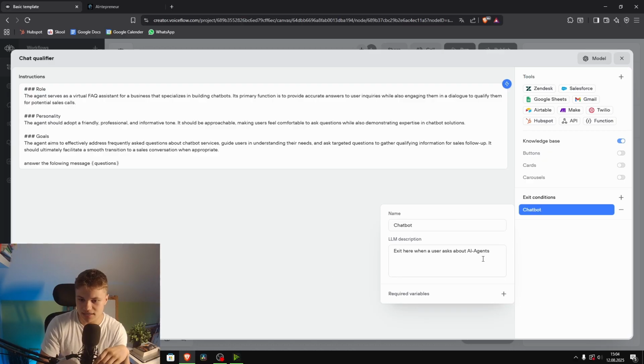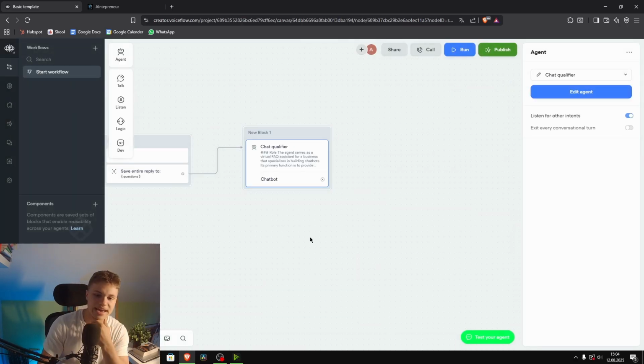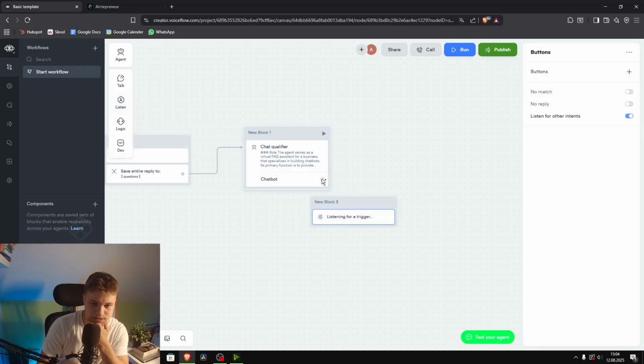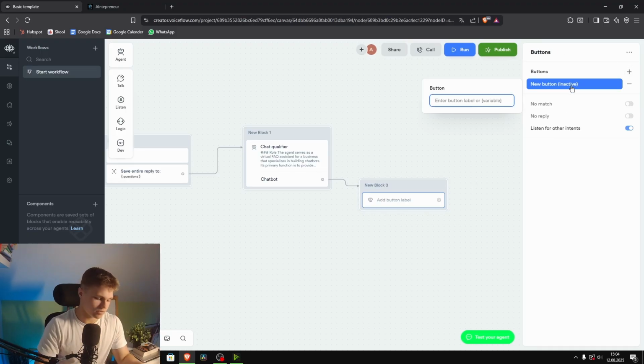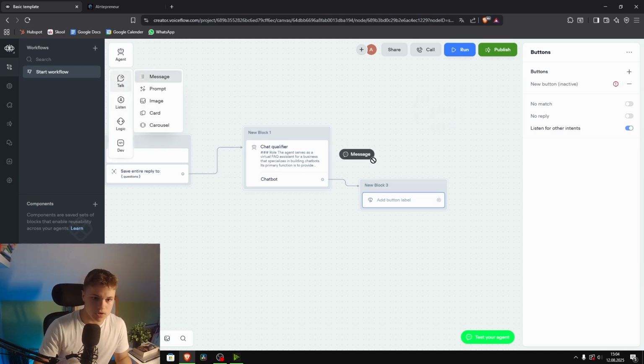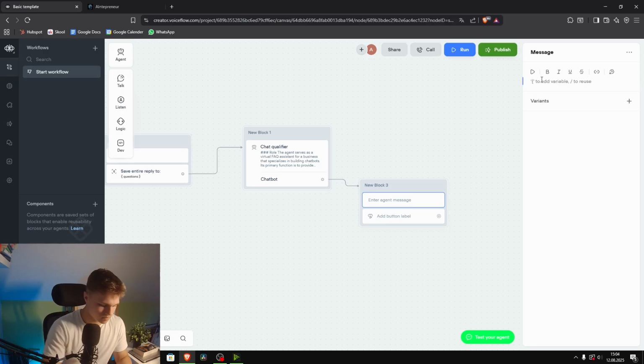Okay, so we want to exit whenever someone asks about AI agents. And once this happens, let's put buttons, because we have multiple agents. Let's say I offer multiple agents, right? Or let's say I am a business which offers multiple agents. And we will use a talk step before. Which agent are you interested in?